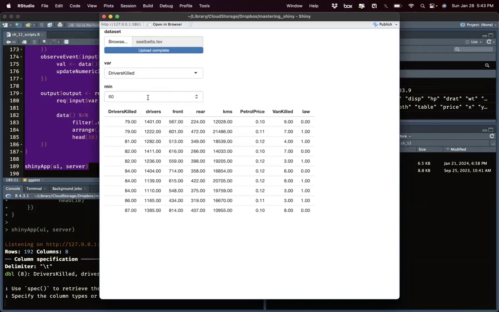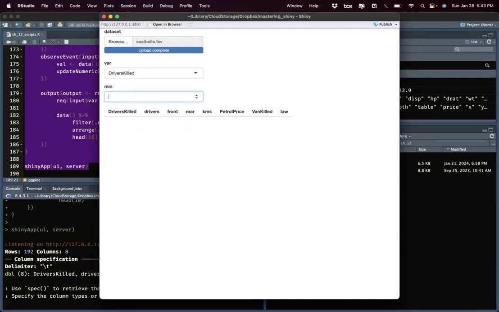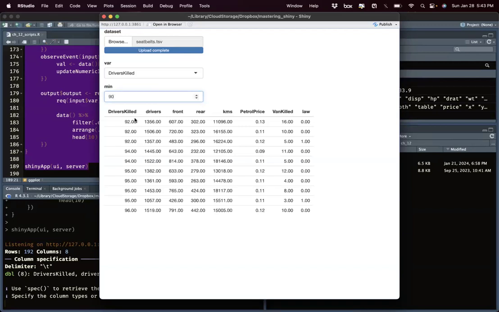So let's say that we want all the rows that have driver skill greater than 90. Okay, so it's going to bring every row that has the driver skill column greater than 90.